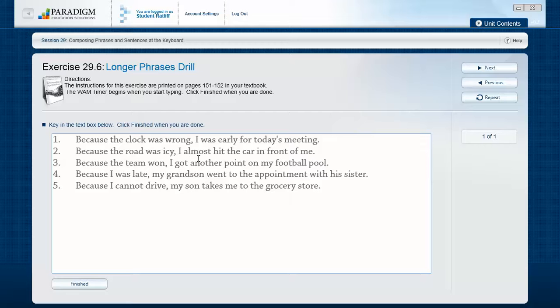Because the road was icy, I almost hit the car in front of me. Because the team won, I got another point on my football pool. Because I was late, my grandson went to the appointment with his sister. Because I cannot drive, my son takes me to the grocery store. Okay, I'm finished with that one, so I'm going to click finished. And the exercises are longer, so go ahead and finish the entire exercise. I'm doing this for time's sake and video uploading sake.